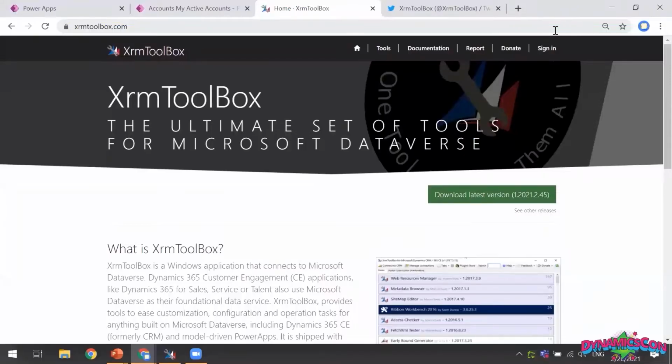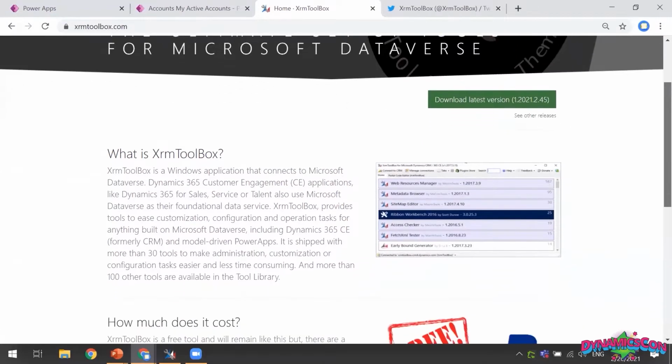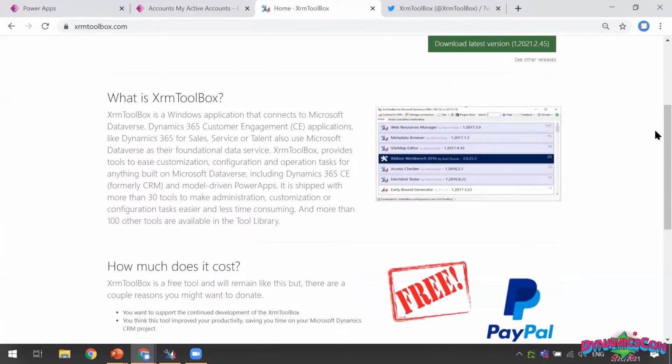Here we are on the XrmToolbox website. As you see in the toolbar, it is xrmtoolbox.com. If you're not familiar with XrmToolbox, there is a very nice definition right here, and I'll just do a brief summary for you. XrmToolbox is a Windows application that connects to Microsoft Dataverse. And so tools like CE, D365 for Sales, Service, and Talent, they use Dataverse as the foundational data service. The XrmToolbox allows you to make connections to those environments and make bulk customizations. This tool allows you to connect to your CE environments and make changes in bulk.